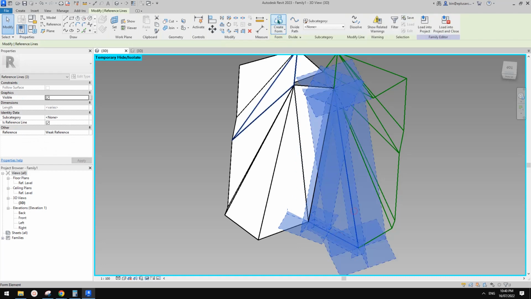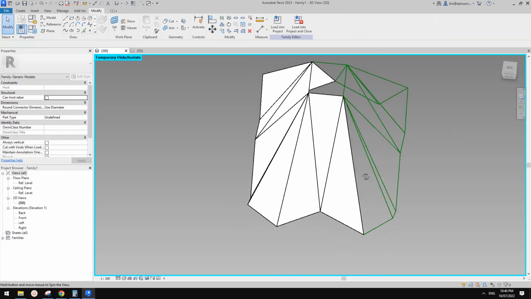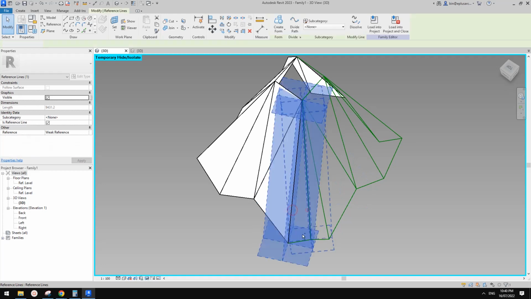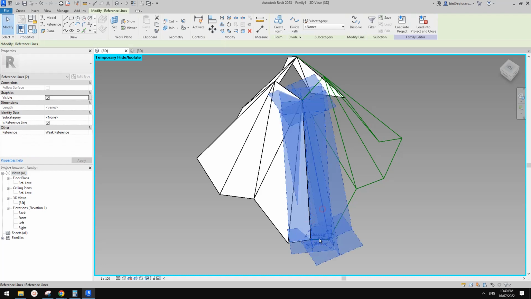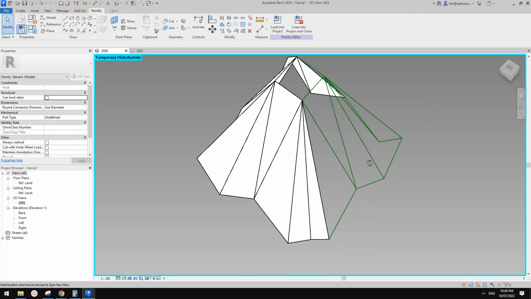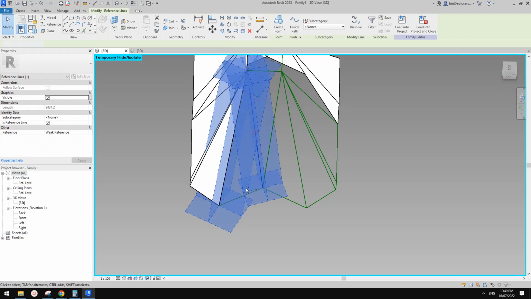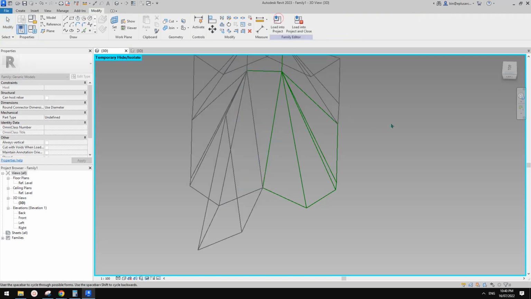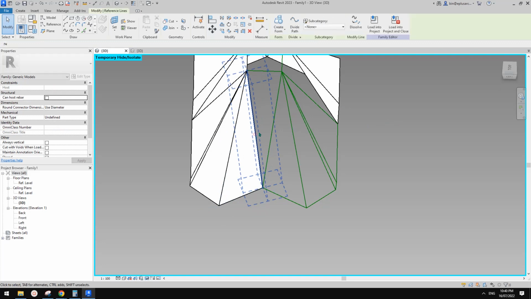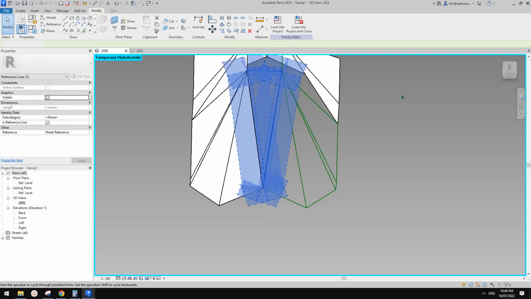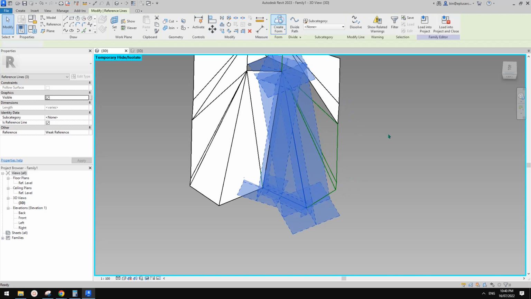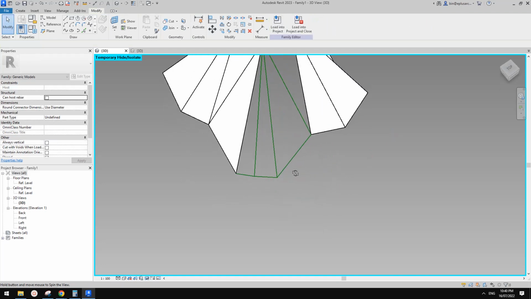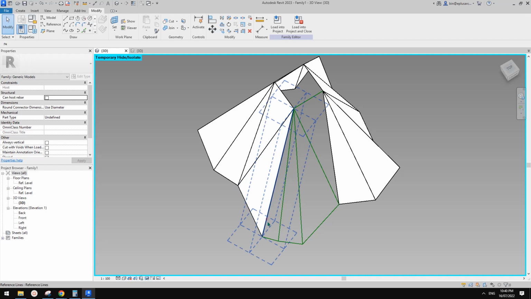1, 2, 3, create, delete. Almost there. Half done. Tab, 1, 2, 3, create, delete. Tab, 1, 2, 3, create, delete. Tab, 1, 2, 3, create, delete. 1, 2, 3, create, delete. Okay, 4 left.